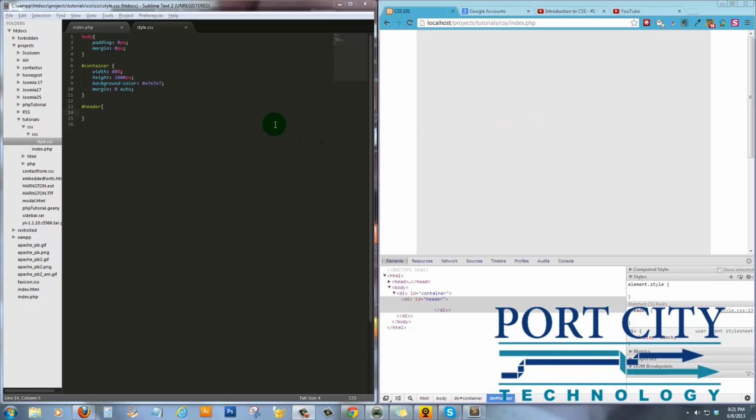Alright, so welcome back. This is number 2, and this was actually the same day. In this tutorial, we're going to look at positioning and how it relates to the other individual elements on the page.